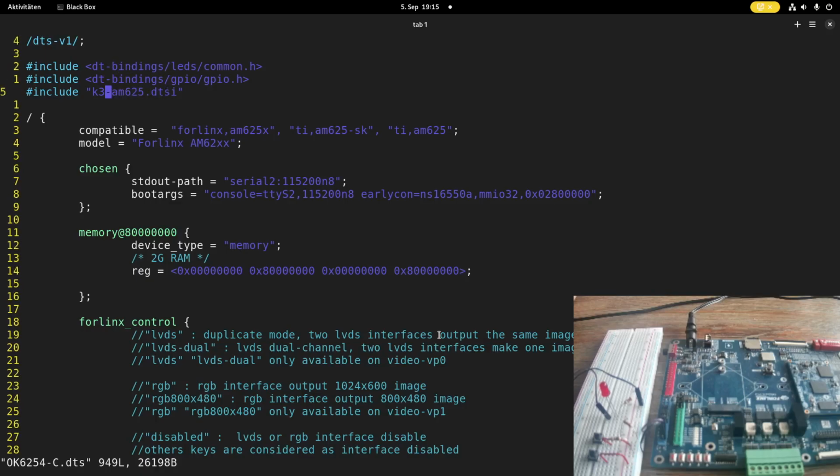The next one is interesting. You have to know, on this board, Forlinx is using the AM625 chip from Texas Instruments. And Texas Instruments already offers a device tree source input file describing their processor. And this is the file we are including here. So basically we are saying, okay, we include the K3 AM625 device tree source input file, and in there we can find a description of the processor, for example, how many cores we have. And this is nice because now Forlinx only has to include this file and the whole processor is described and set up correctly.